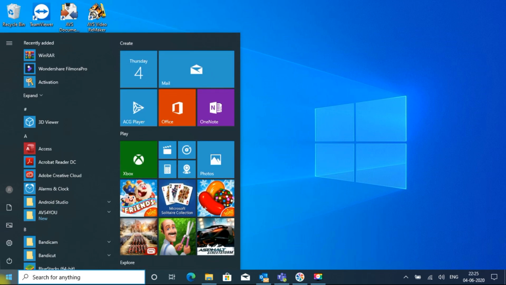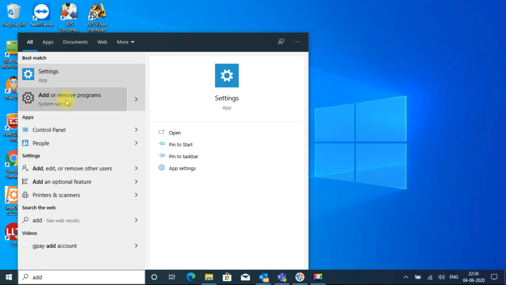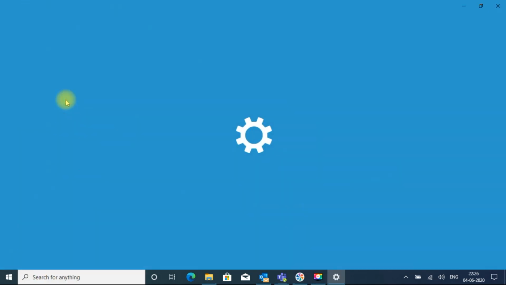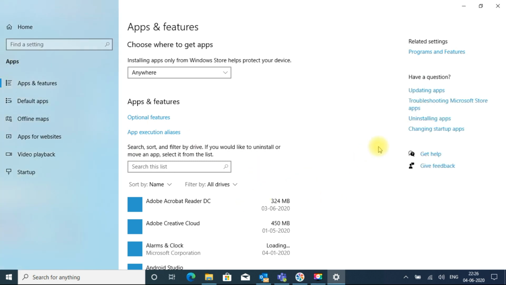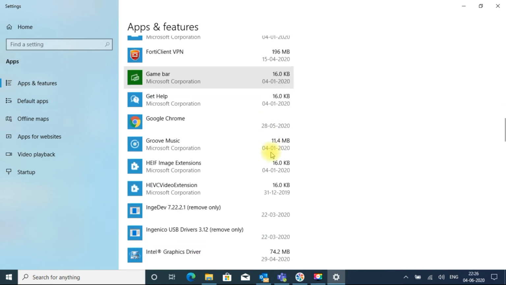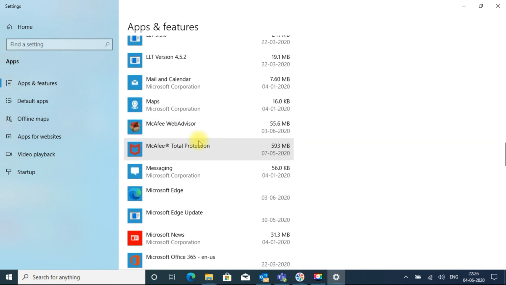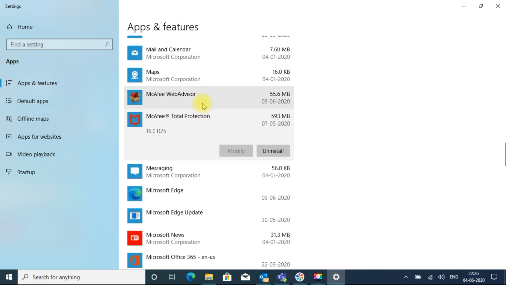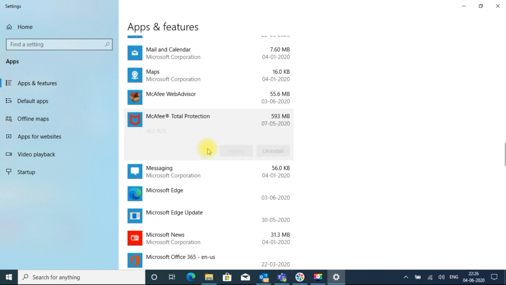Go to the Start menu and type add or remove programs. Go to that. In that, search McAfee. So you can see McAfee Total Protection is there, and McAfee WebAdvisor is there. So first uninstall McAfee Total Protection.